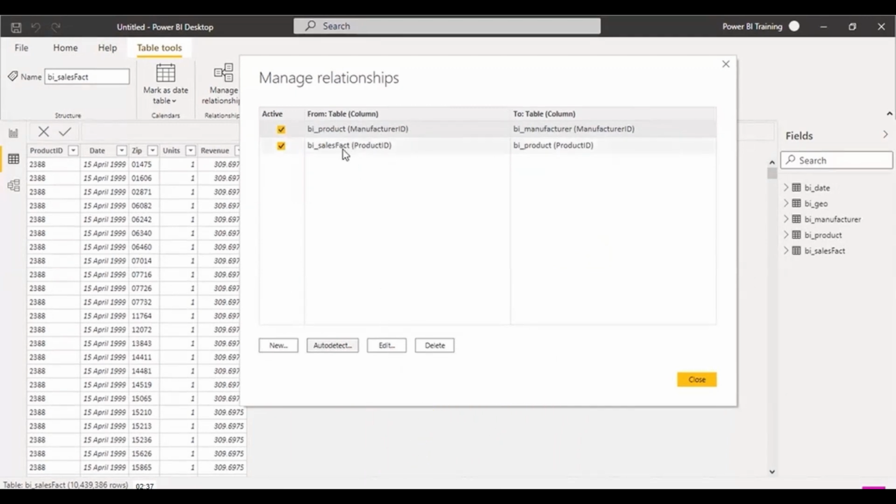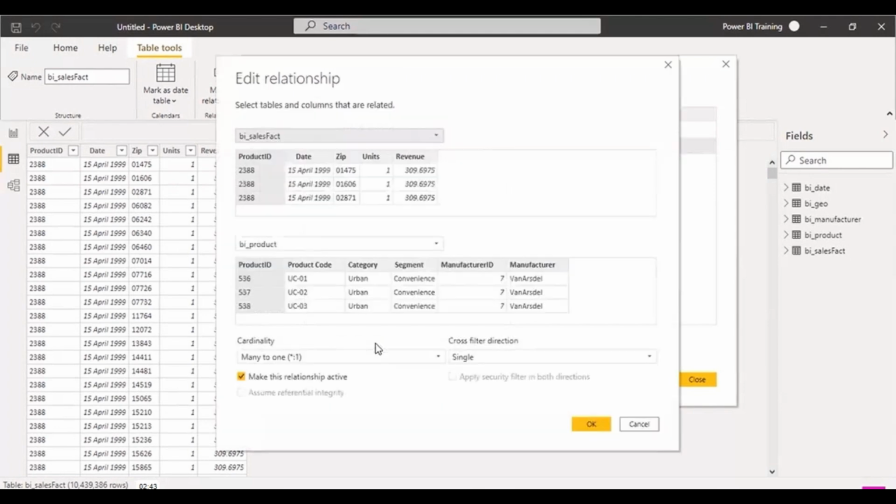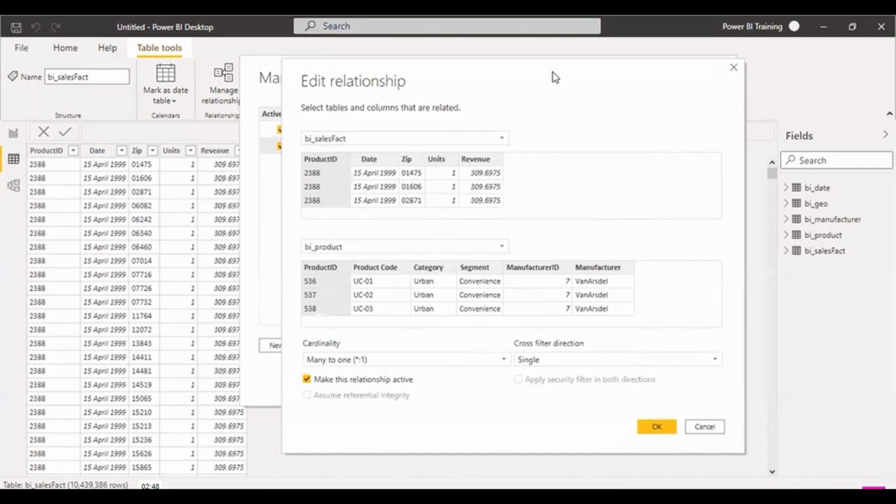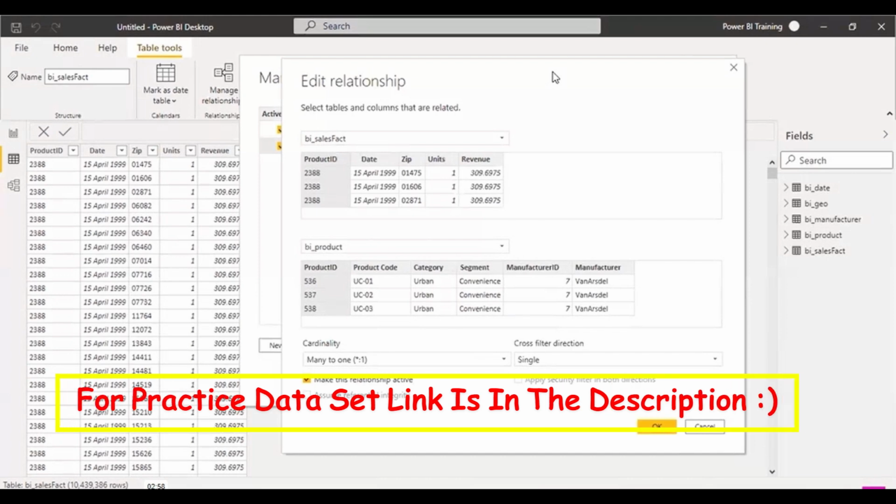So for example, I have a relationship between the sales fact table and the product table, which you have just seen. If we need to edit this relationship, what is the meaning of editing a relationship? Let's understand this window in a very proper way. It will make a lot of points clear here, and it will help you when you create a new relationship between two tables as well.